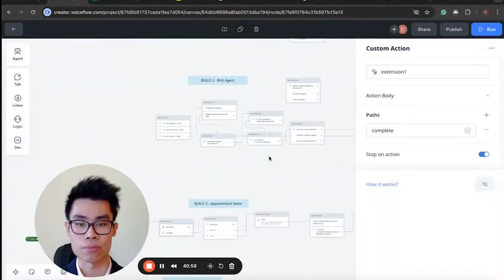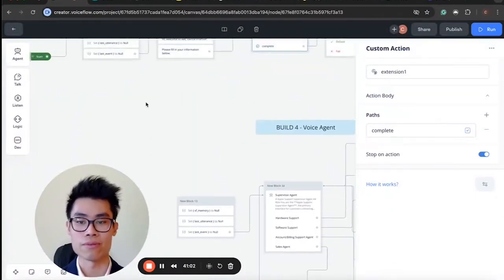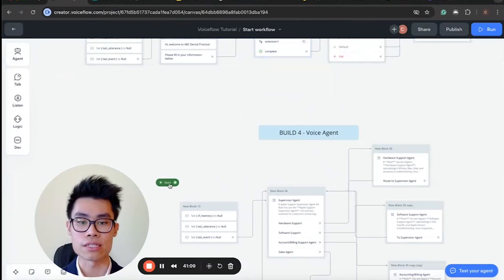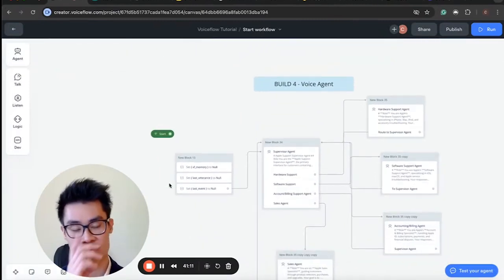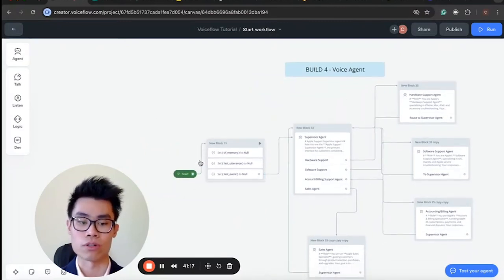Now, this is the third build. The fourth build, the last build now, is what we call a voice agent, right? Or it can be a chat agent. Now, Voiceflow actually recently just released something called the voice function. So the voice function is something that, well, you can just talk to the agent. So right now you can see it's text agent.